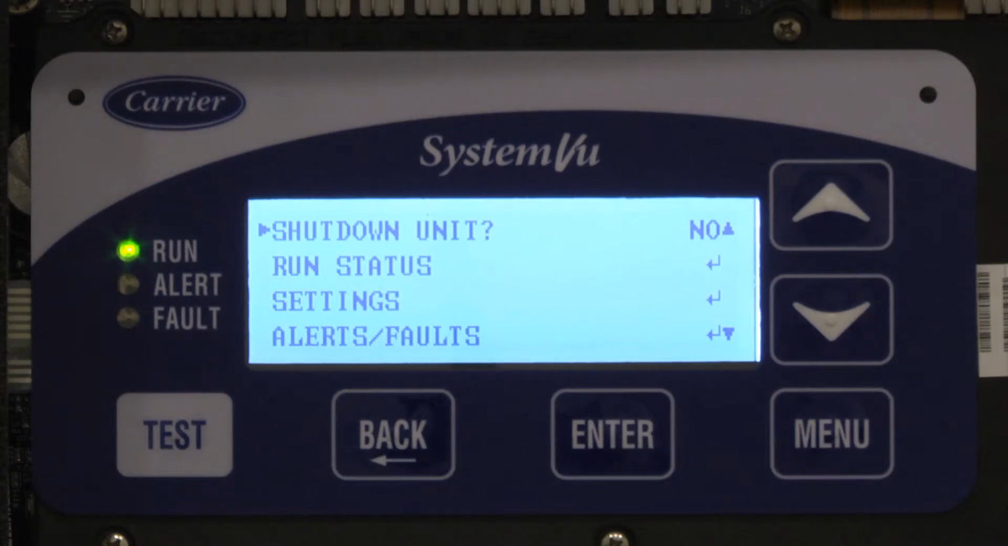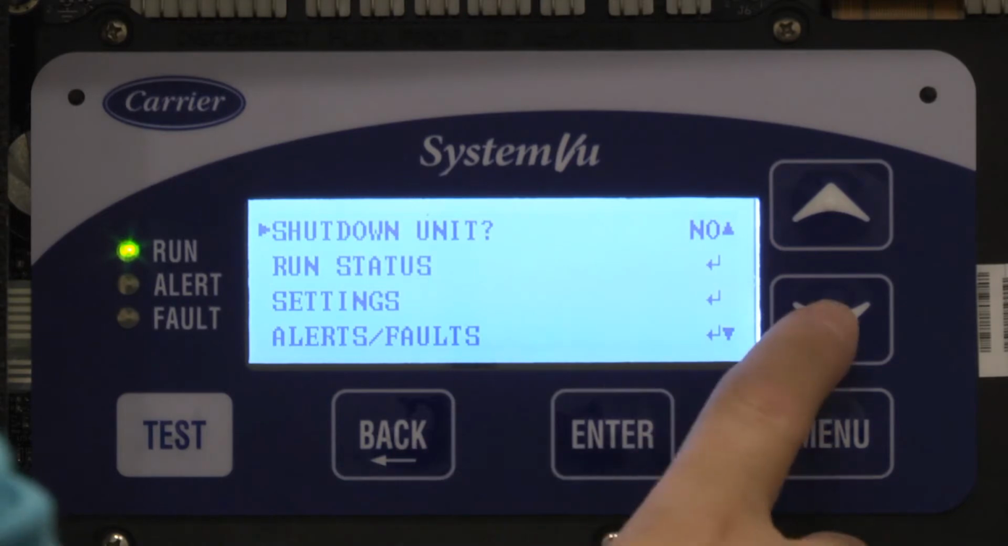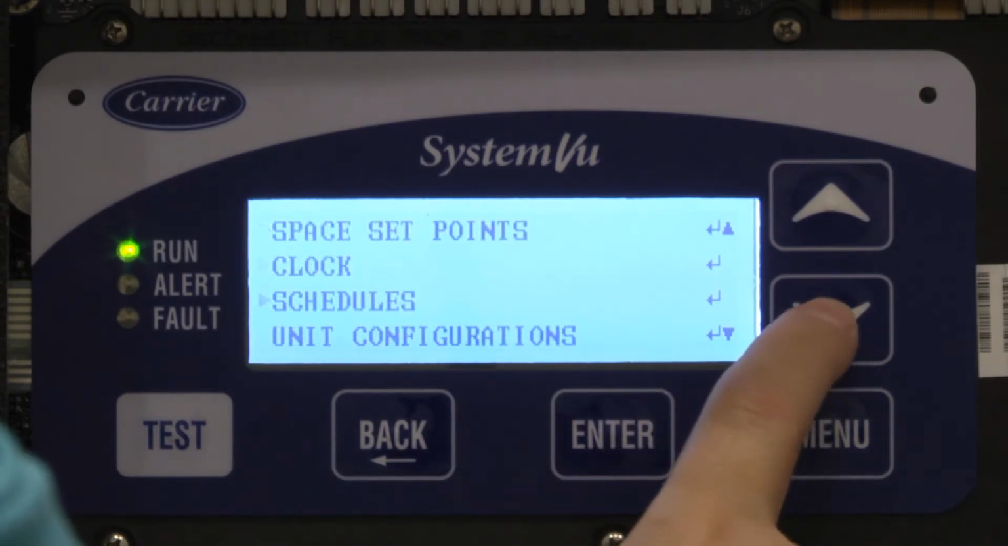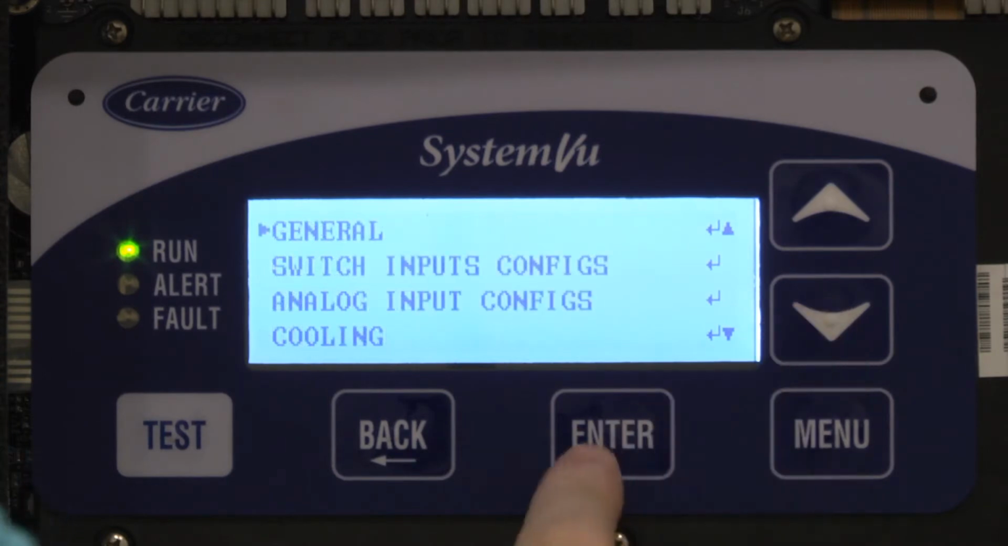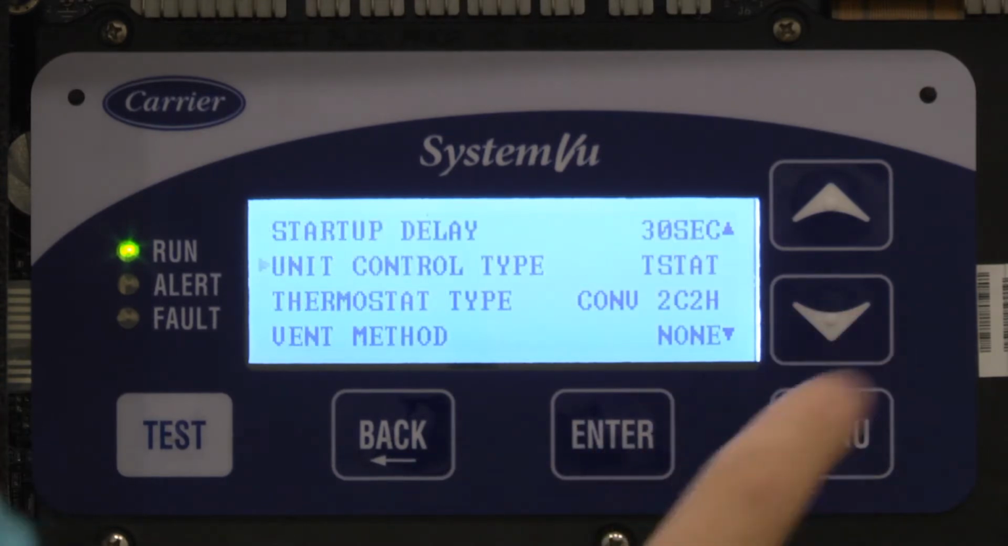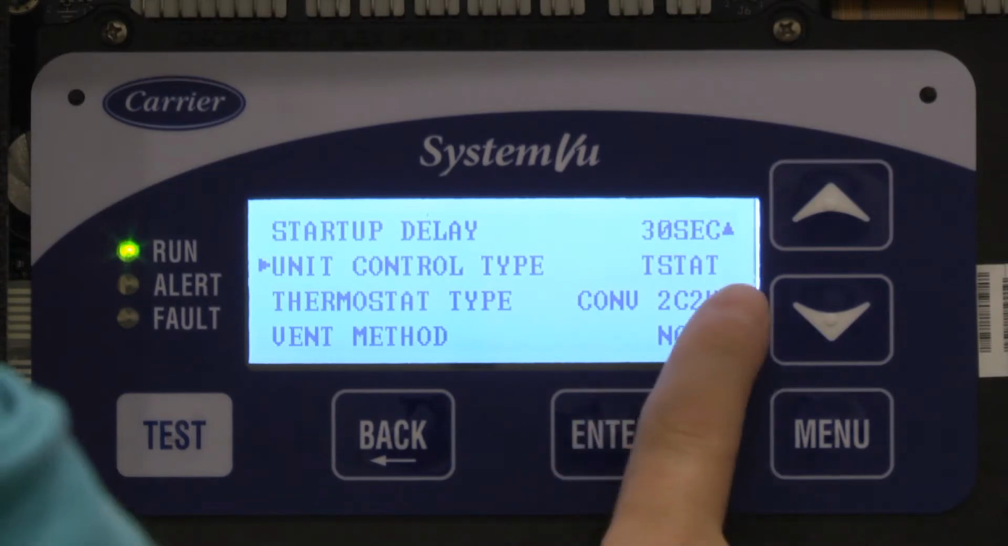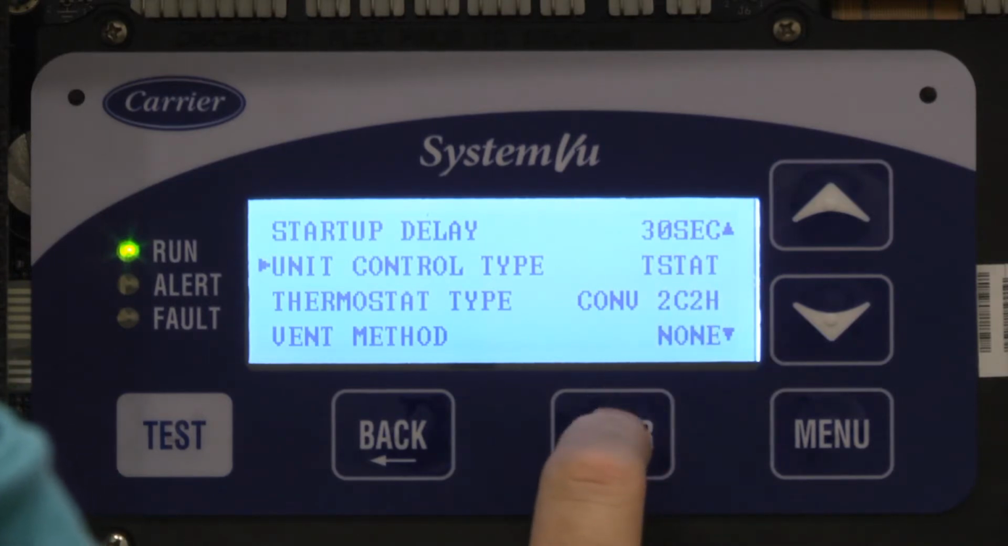Let's take a couple minutes and talk about setting up demand control for the machine. So the most important setting is under Unit Config, General, Unit Control Type. This is also part of the quick setup that we went through in another video, but let's go into a little more detail here. So Unit Control Type.